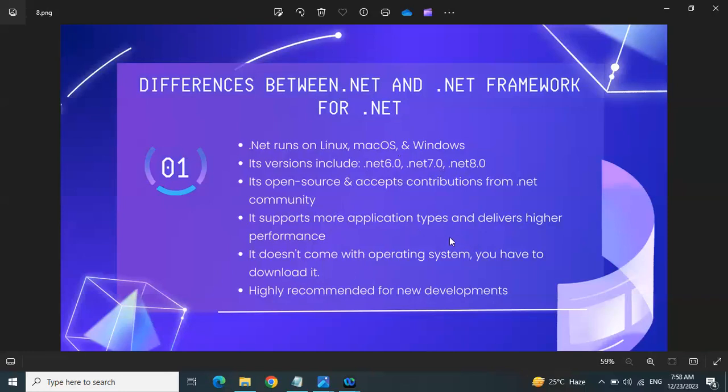And then it doesn't come with the Windows operating system. Yes, .NET would never come with a Windows operating system, unlike the .NET Framework. That's another difference between .NET and .NET Framework. .NET Framework comes with the Windows operating system, and it will be updated whenever you update your Windows, while .NET is downloaded from the official Microsoft website. Yes, .NET is highly recommended for new developments.